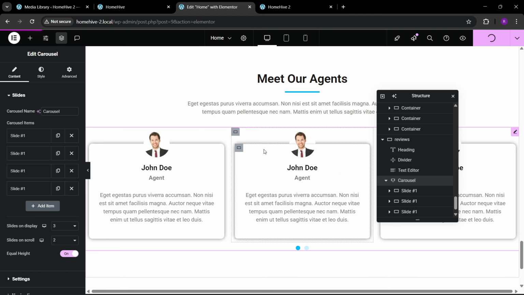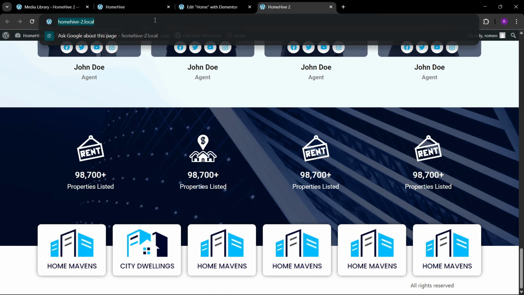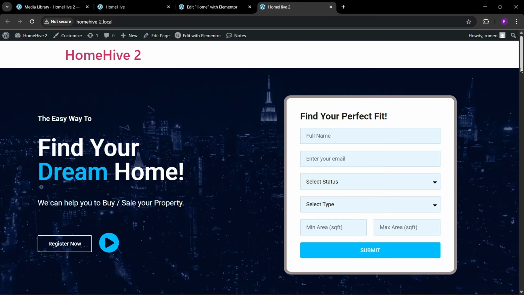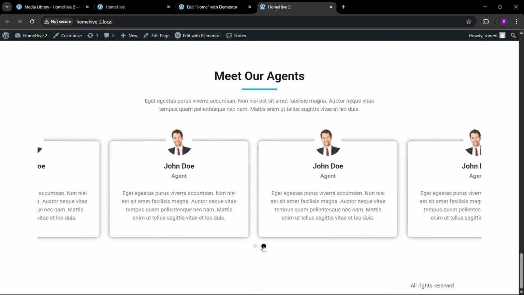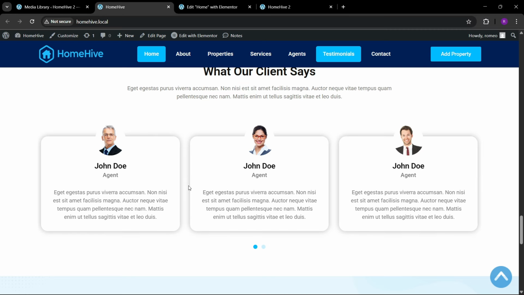Okay, now let's publish. Now let's refresh, and if I go below, you can see our slider is fully working. Okay, so in this way we can build a website very fast. You can just replace all of this content and all. Okay, so I hope you understand how you're going to build this.